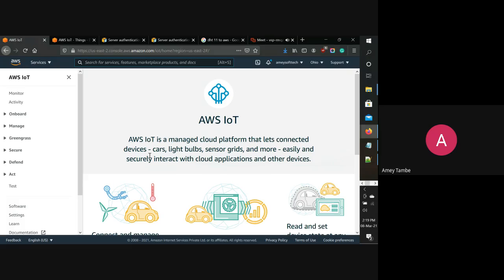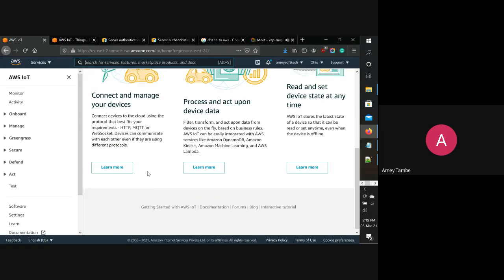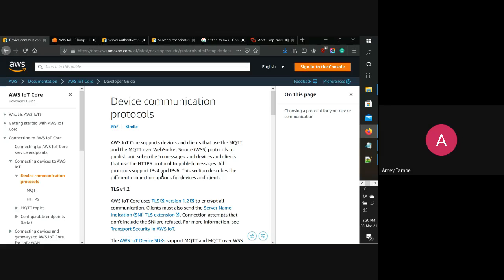Once we click on IoT Core, AWS has very good documentation and how-to guides. Once you click on any service, there is a self-learning kit already there. Here you can see it talks about how to connect and manage devices, process and act upon your device data, and read and set device state at any time. These are the things you can learn. If I click on Learn more, it gives me very good documentation.